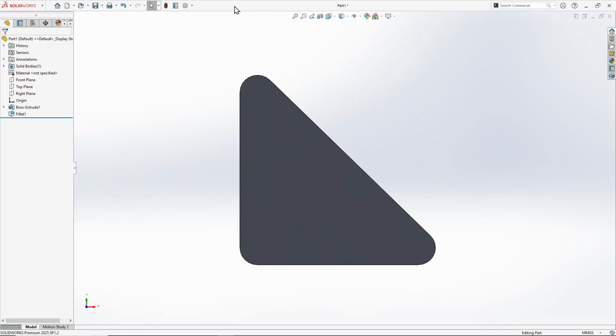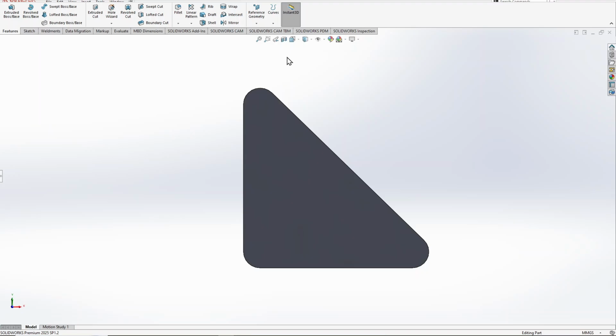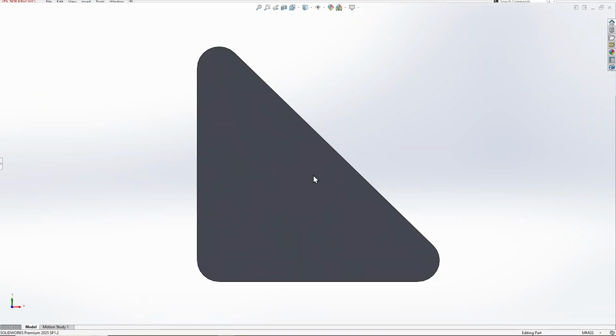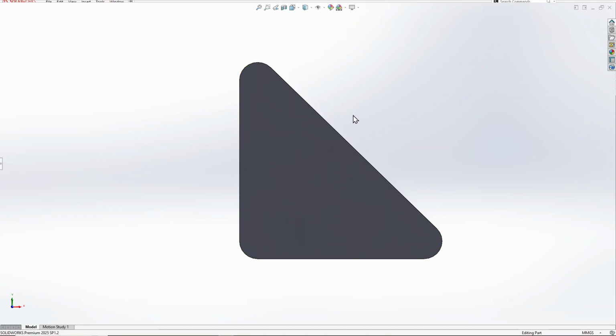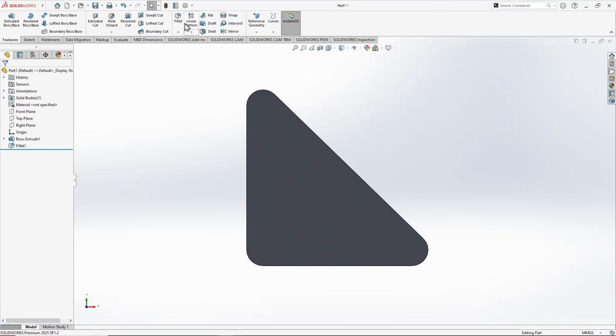Go to the top, right click, enable command manager. Now again click F11 to make the full screen view. You will see the command manager still. Right click, check the enable command manager box. Now you will see the full screen geometry. Again click F11. Right click, enable command manager. Now the command manager is visible to you.